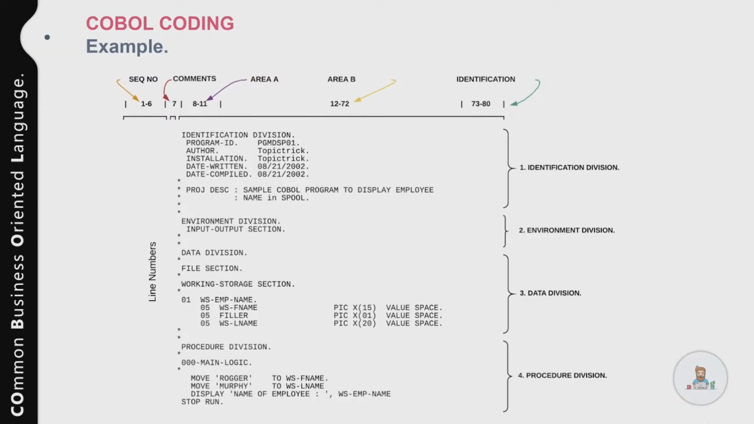So here's a sample COBOL program, and if you notice the top column, it clearly outlines the 5 fields that we have discussed in our previous slide. So you have first 6 bytes as sequence number, 7th position we generally use to specify comments or continuation. Area A, which is from 8 to 11, is used to specify your division, your paragraph name.